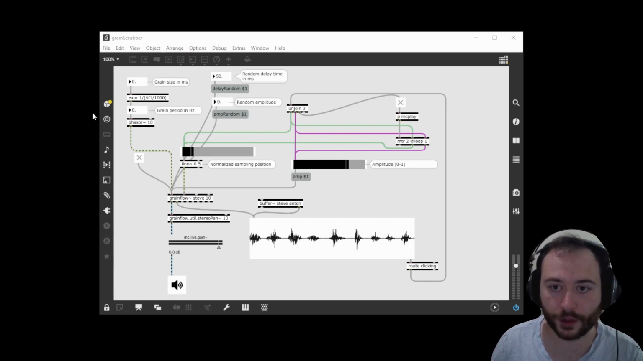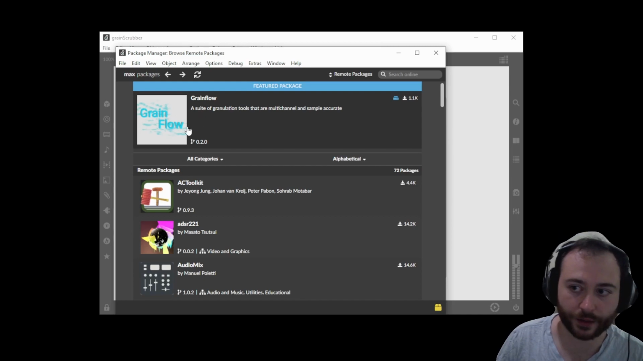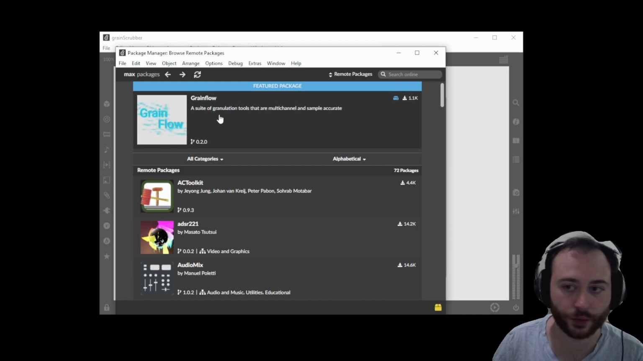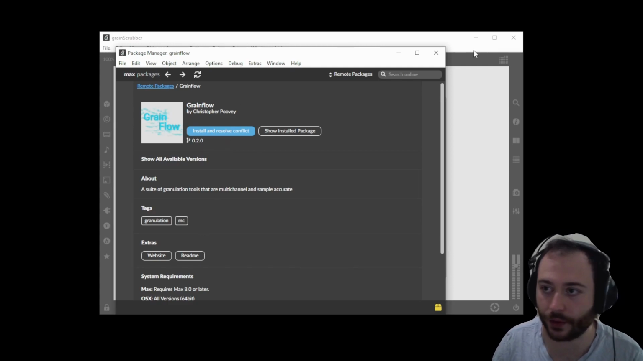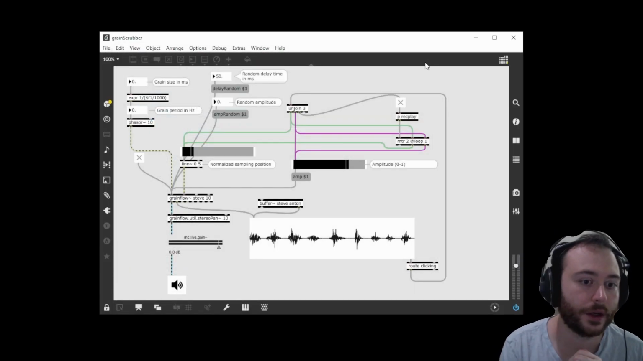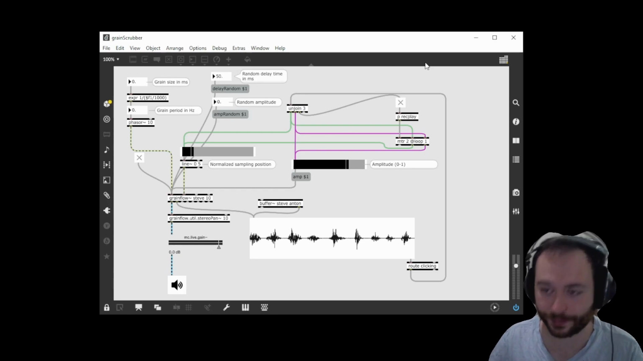If you're unfamiliar with my package, you can go to the package manager by pressing this button on the left and typing in Grainflow. Right now it's the featured package. So you can just click there and it'll say download here. And then you can download it. And then you should be ready to go with everything I'm doing in these tutorials.